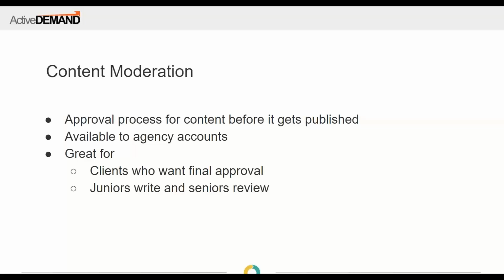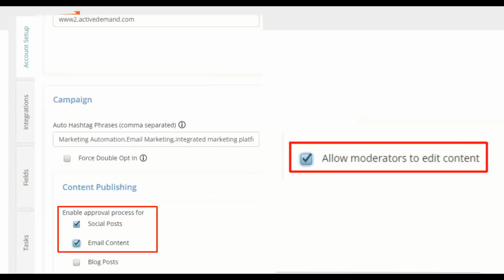You would never want your junior people writing stuff and then directly publishing to, that's how you get some really embarrassing tweets or embarrassing stuff out there. So if you want to use this approval process or this content moderation, it will definitely save the time on that. So let's say we want to enable this. We go on to the account settings and we enable approval process for social posts.